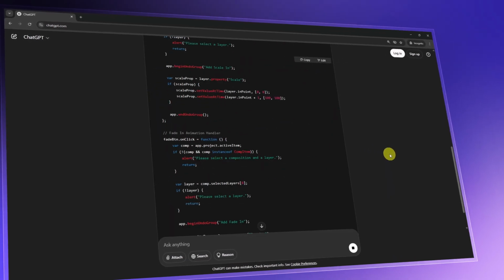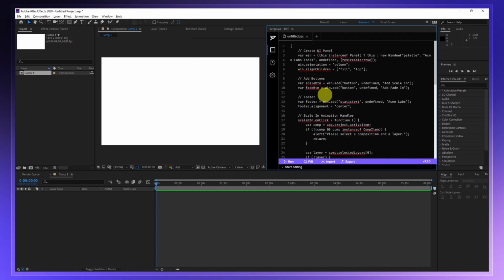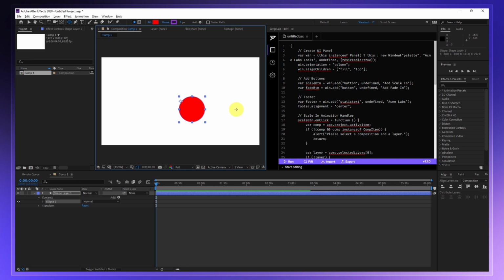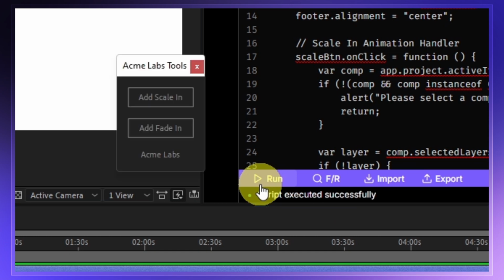Look at that, complete code ready to use. I can copy this and paste it directly into ScriptLab. Now I'm creating a layer to try this script out. Let's make a simple circle shape and add it to the timeline. Now I simply press the play button or hit Ctrl+Enter.